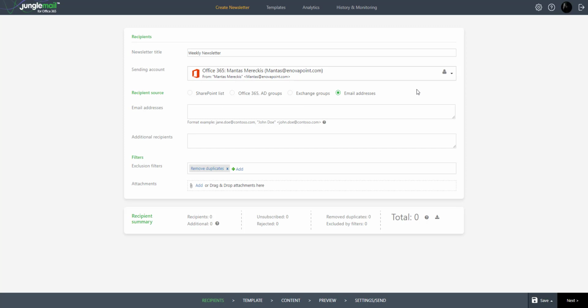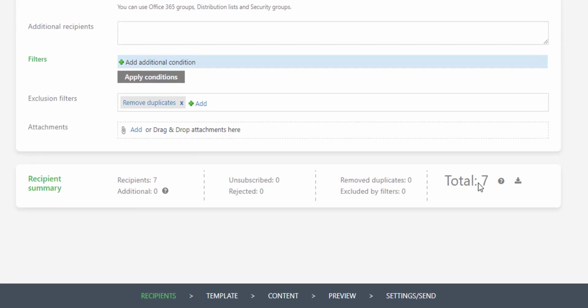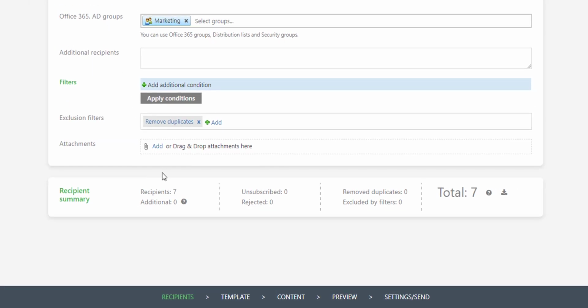Now, the most popular options, just from what I noticed, are probably Office 365, AD groups, and of course, distribution lists. So just as an example, if I wanted to send to our marketing list, I could go ahead and select this and just type in the name. Once I do that, you can see that down here at the bottom, the information actually changes, and I can see if whatever I selected is actually working. So in this case, it is, and I can see that I have 7 recipients in this recipient source.